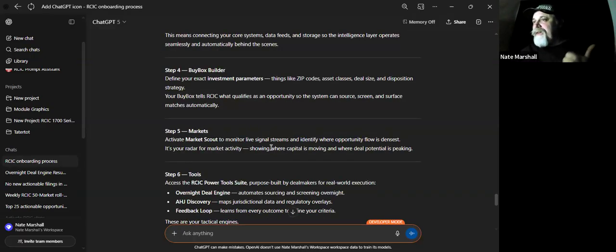It's going to monitor the live signal streams and identify where the opportunity flow is densest. That's your radar for market activity, showing where capital is moving and where deal potential is peaking. It's going to show it. So that's where the zip codes are, the 6,513 zip codes. You can go through all those in your markets.